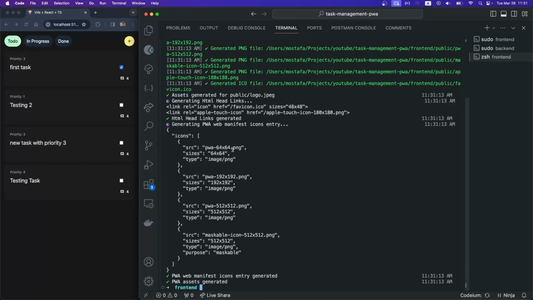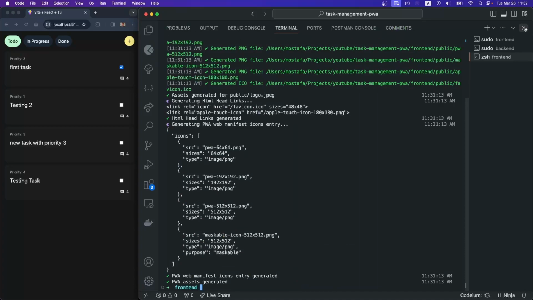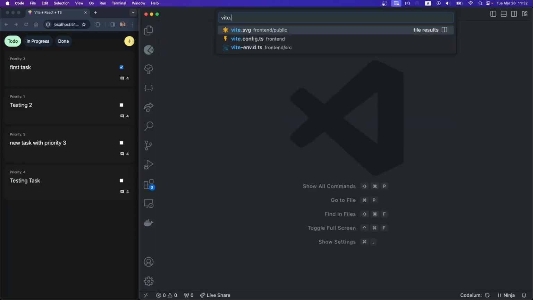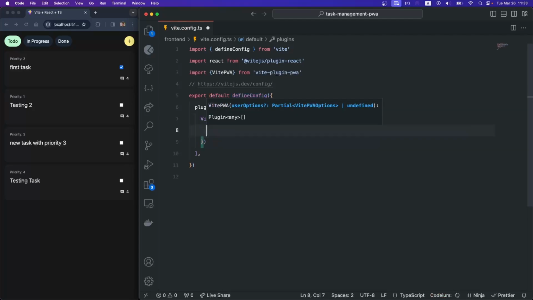Alright, as you can see, it generated 3 icons, the minimal icons that we need for a PWA app. The icons are inside the public folder. So now let's add our configurations inside vite.config.ts. And next, inside the plugins, we need to call this vite PWA with our custom options.